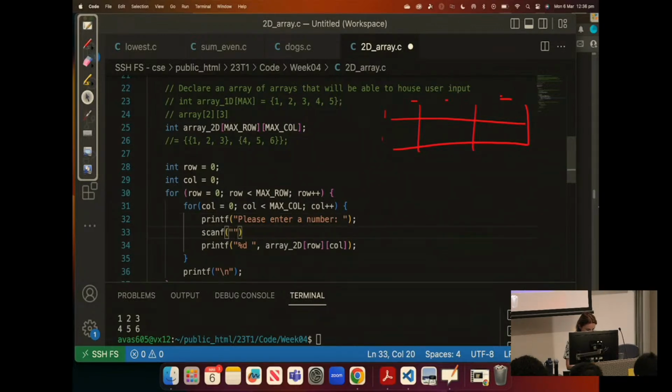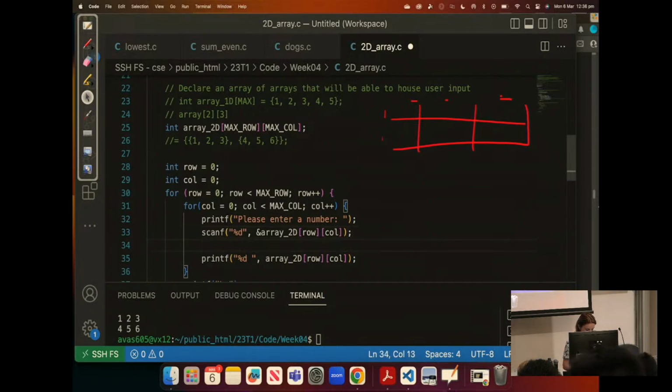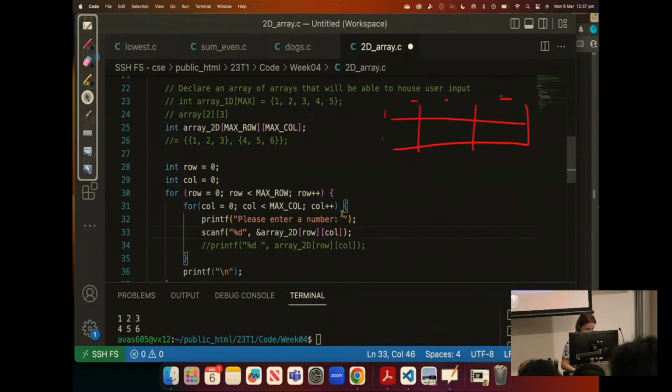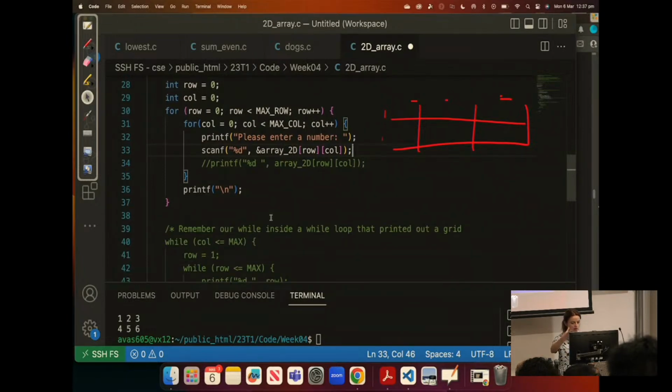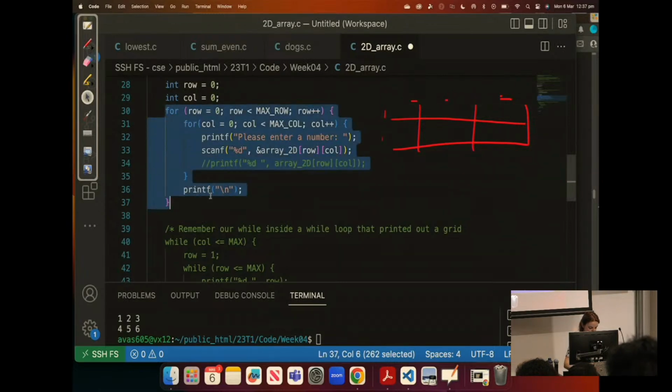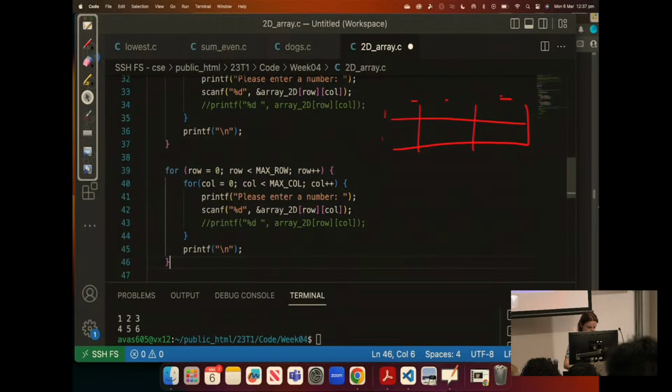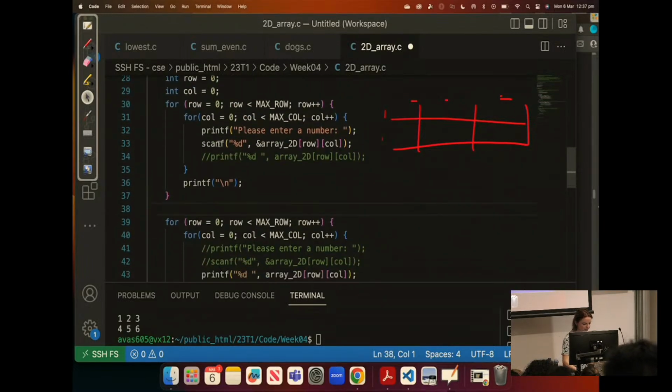So scanf, and I'm going to scan a %d into the address of my array 2D, and it's going to go into row column. I'm just going to comment that out for a second. When it runs now, it will scan into the array. So now if we wanted to print it out, I'll do it as 2 separate loops so you can see what's going on.